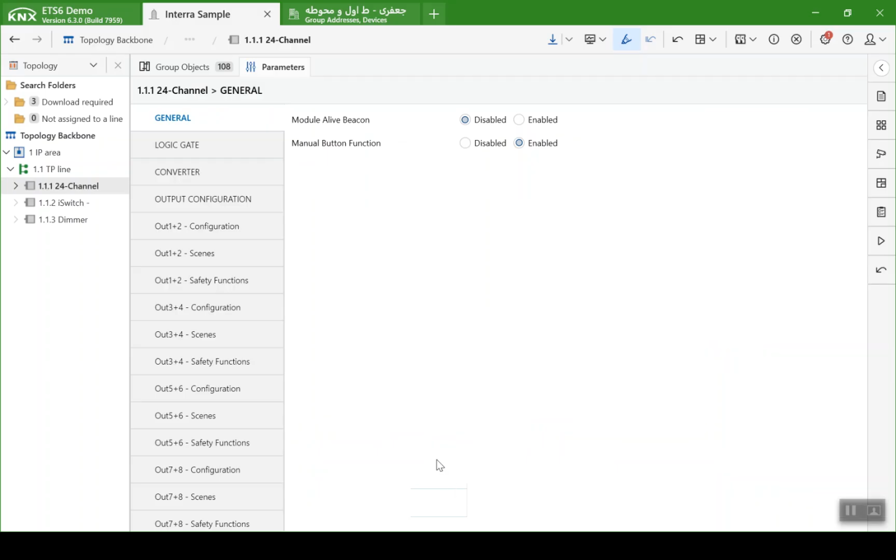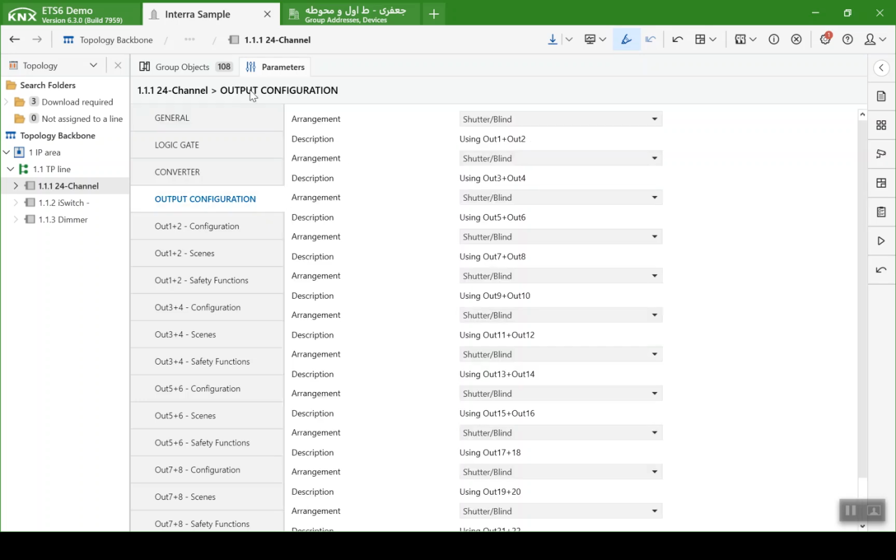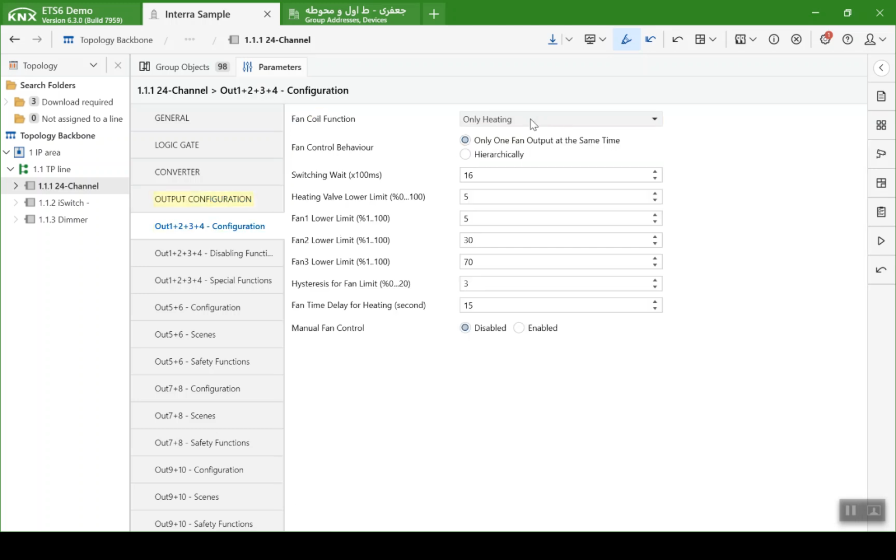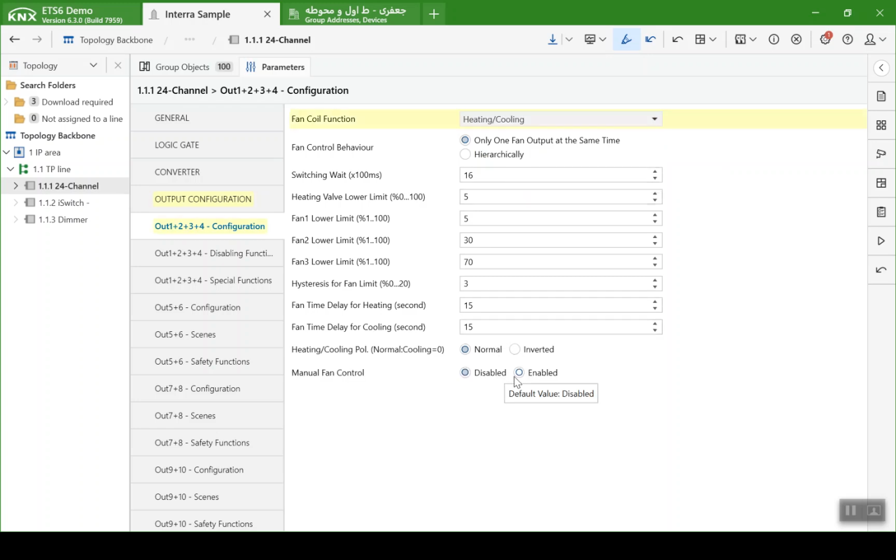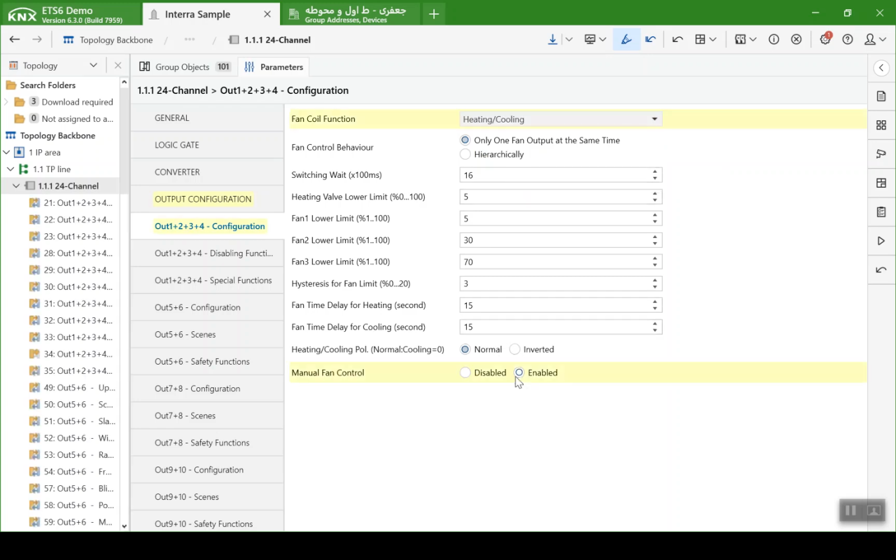Okay, let's start with the combo switch. This switch has 24 outputs. The first 4 outputs are going to control the fan coil. So here in the first arrangement, I change it from shutter blind to fan coil 2-pipe. Okay, good. So how about the configuration? The configuration is here. I'm going to put the fan coil function to heating and cooling, and also I'm going to activate the manual fan control.